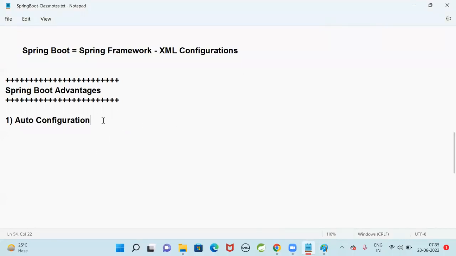Boot will take care of creating connections with the database. For example, if I want to deploy my application in the server, Spring Boot will take care of the server deployment also. Generally, when you develop a web application, you need to download the server, install the server, and run your application.